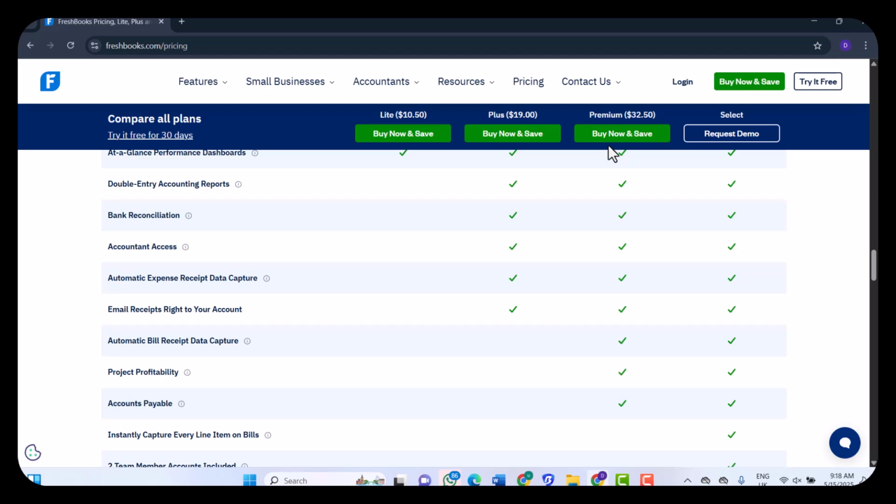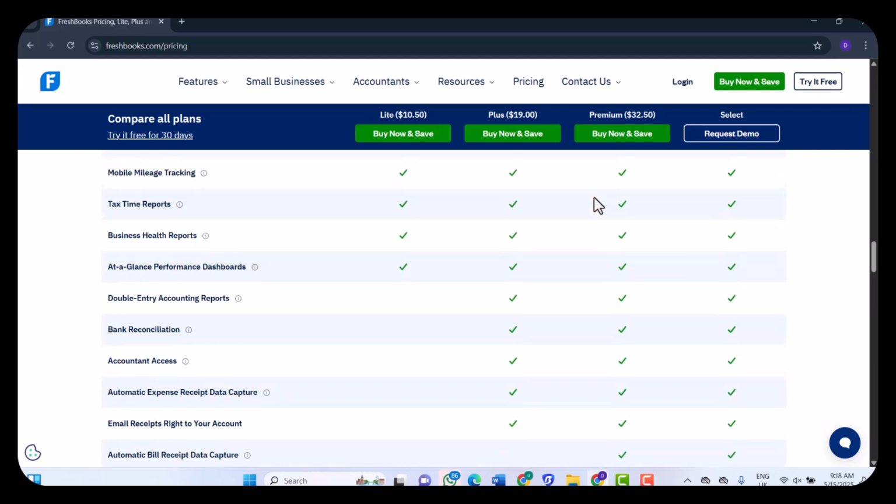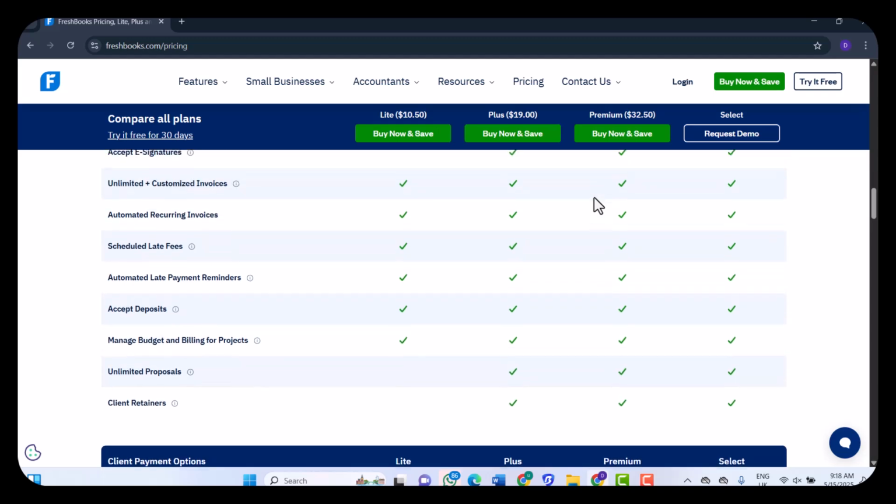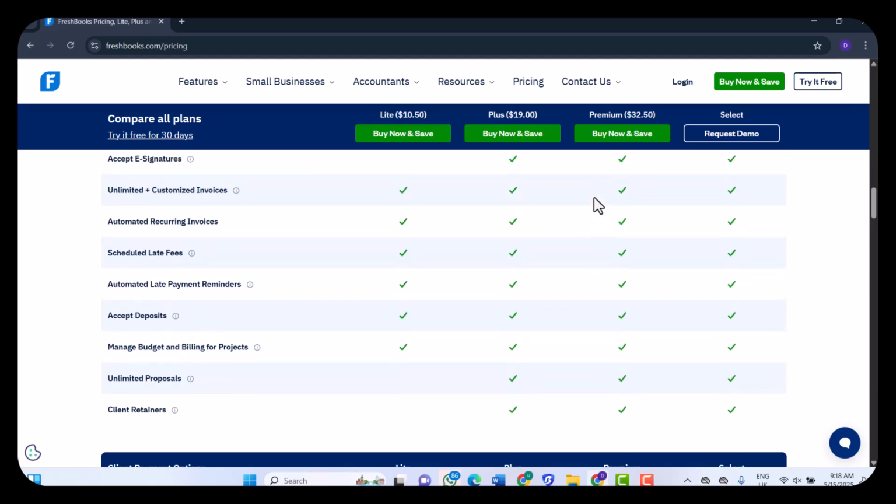Okay, now let's touch on security and privacy. FreshBooks takes user data seriously, that's for sure. They have 256-bit SSL encryption, two-factor authentication, that is 2FA, and they have daily backups and secure servers. So you can trust it with your financial data. It meets industry standards.